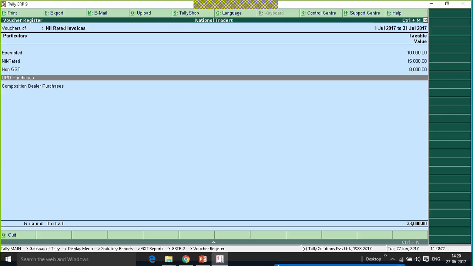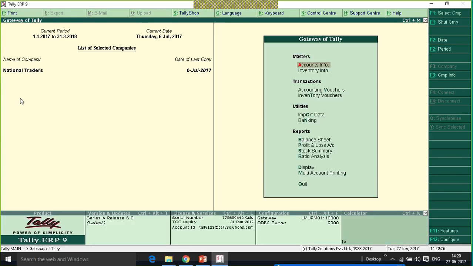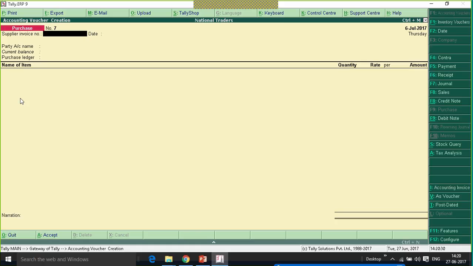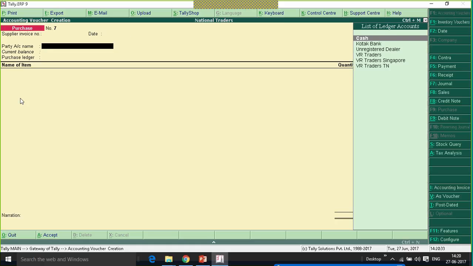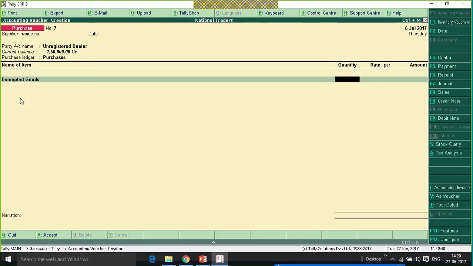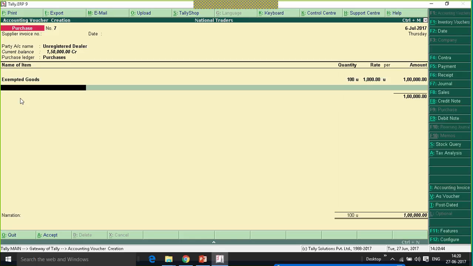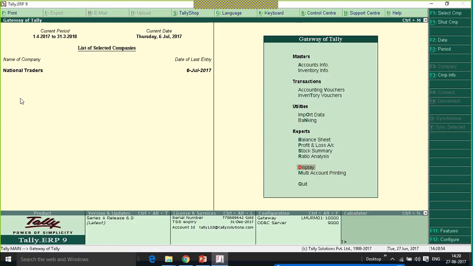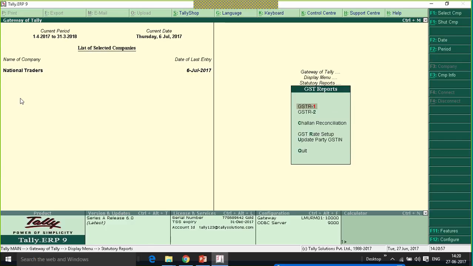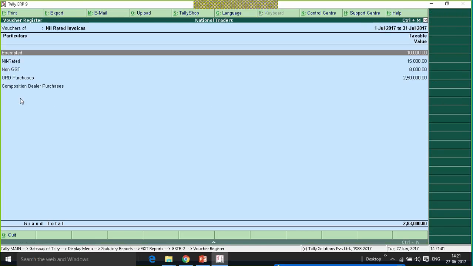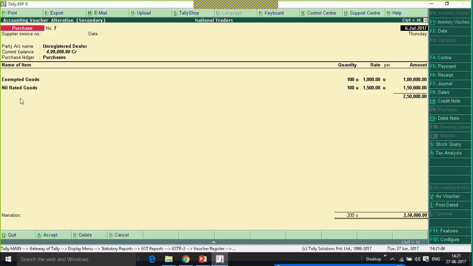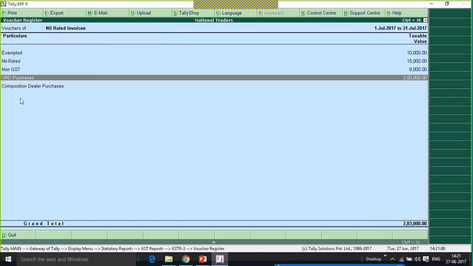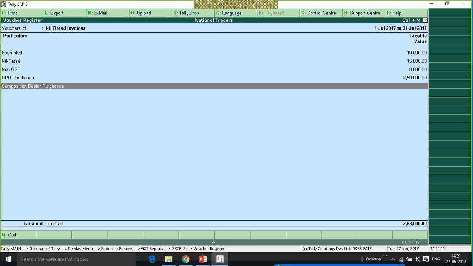So let me record these two transactions. From unregistered dealer, I am purchasing an exempted goods, and again nil rated goods. This will get captured in my nil rated invoices against URD purchases. Right. Now let me record a purchase from composition dealers.